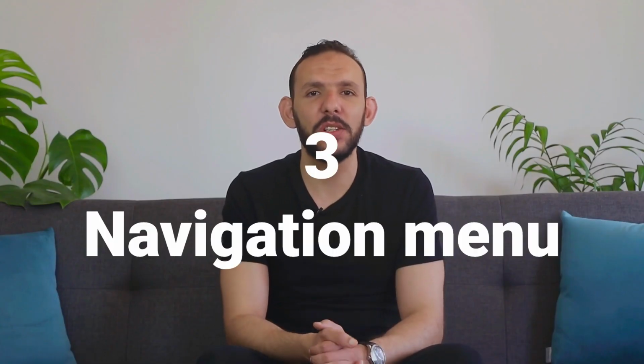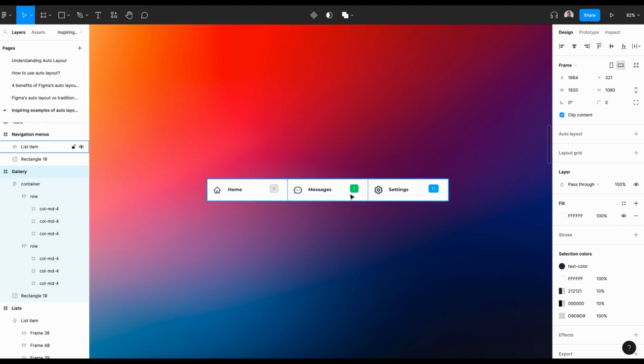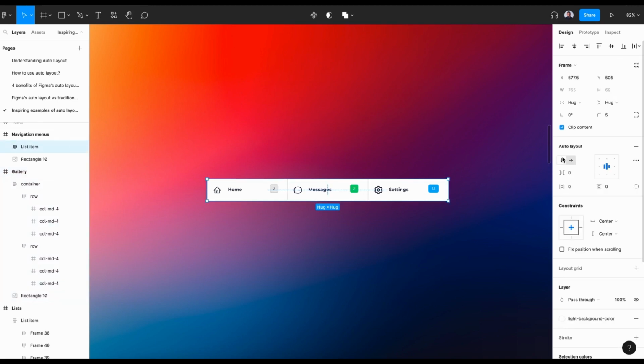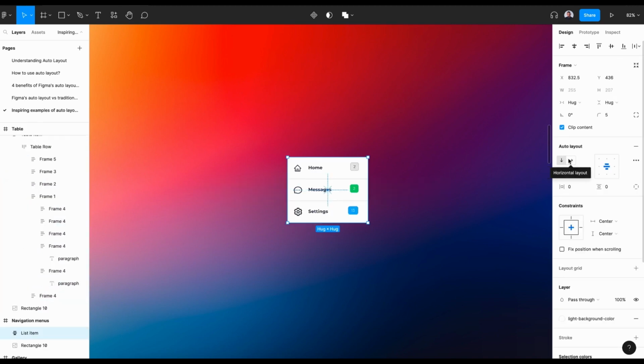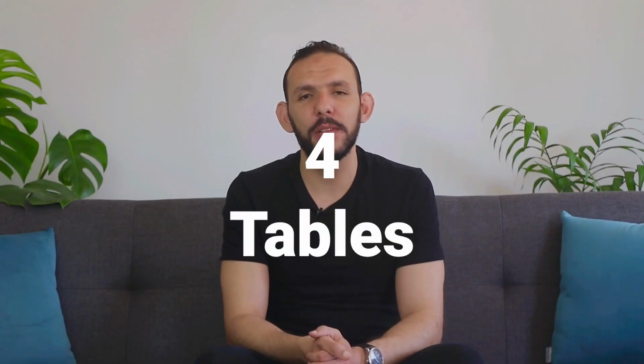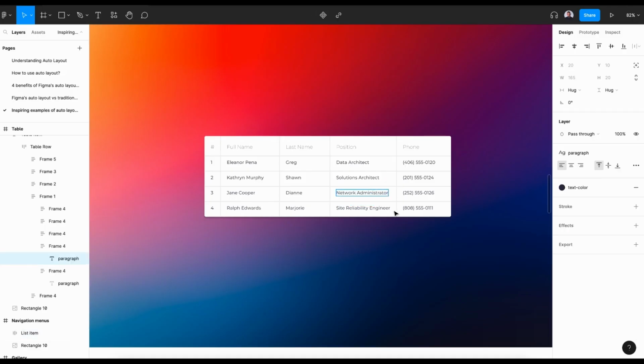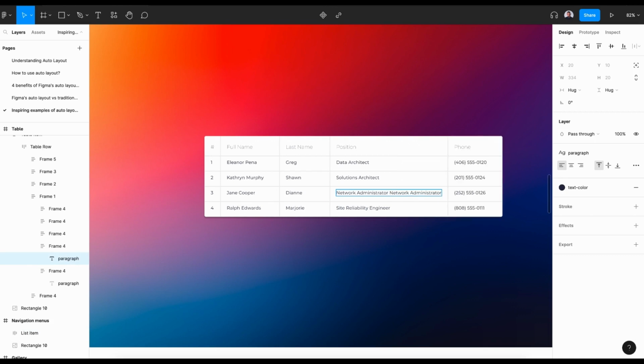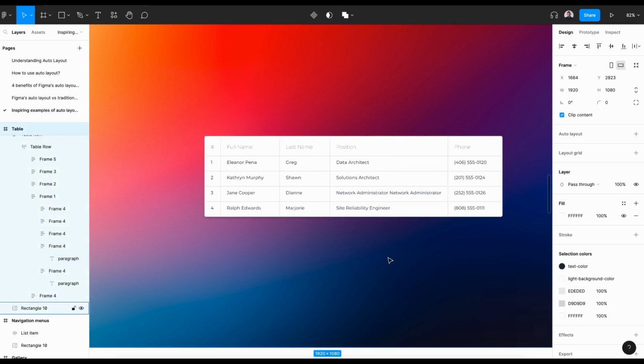3. Navigation menu. Auto layout can be used to create a responsive navigation menu that adjusts in size based on the screen size. 4. Tables. With auto layout, you can create dynamic tables that adjust in size based on the content.